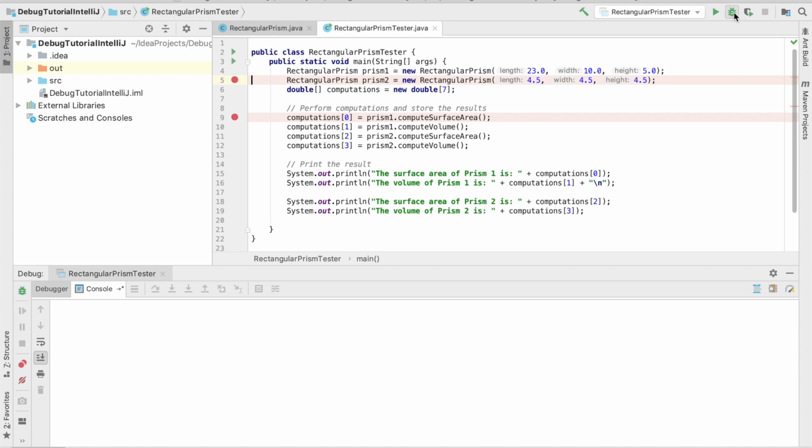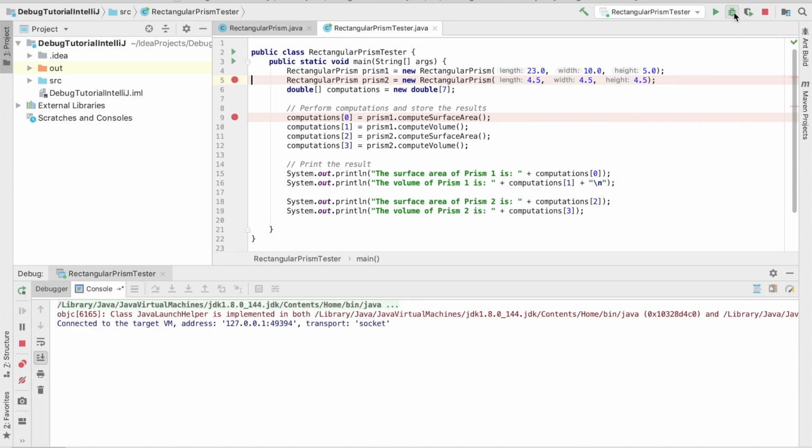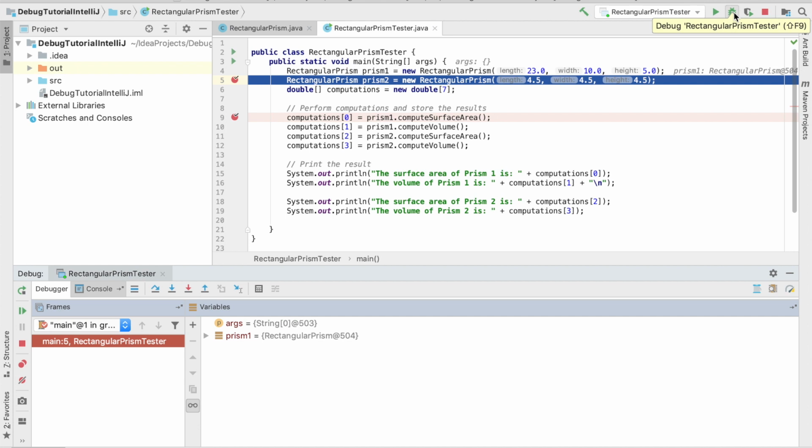Now we can run the debugger by clicking this bug icon. This brings up the debugger. Like in Eclipse, we see the line where we toggled the first breakpoint is highlighted. Note that this line has not been executed, which we can see if we look at the variable panel at the bottom. Here we see Prism 1 has been instantiated, but not Prism 2.